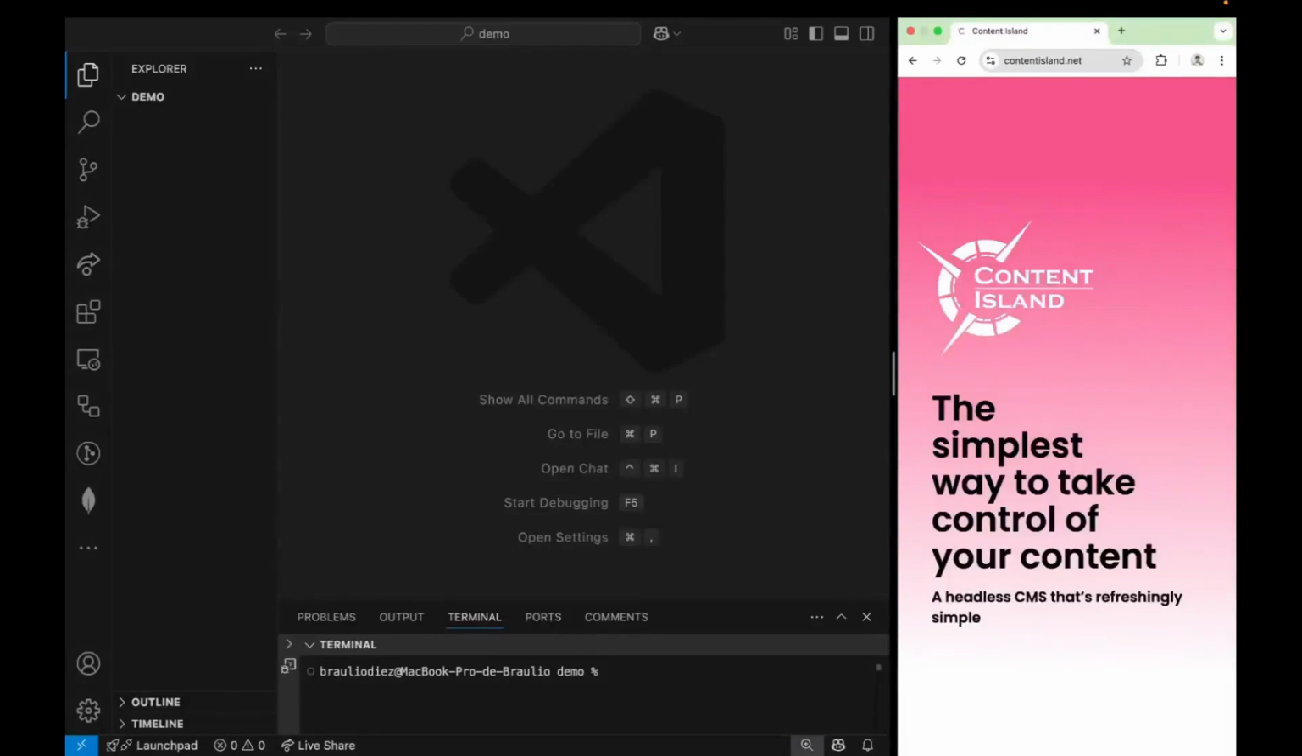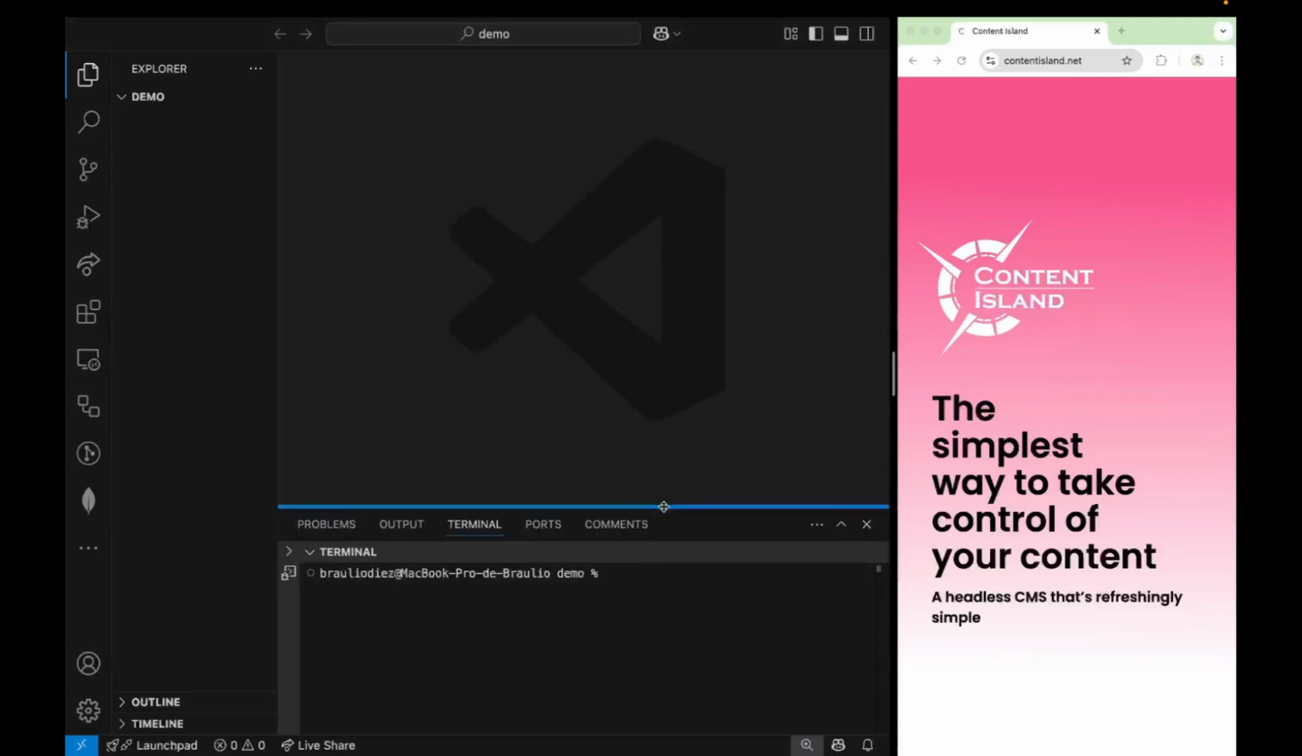To create the project with Astro, we are going to start from scratch. First, we use the Astro CLI to create the project structure. To do this, we go to the terminal. I have an empty demo folder, and we are going to run npm create astro@latest.